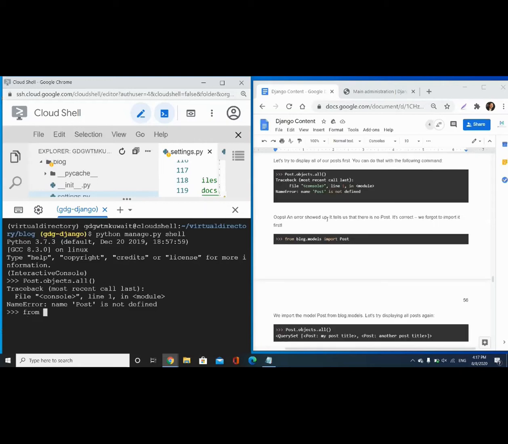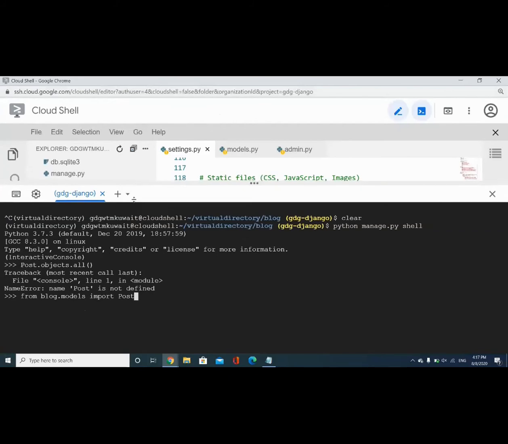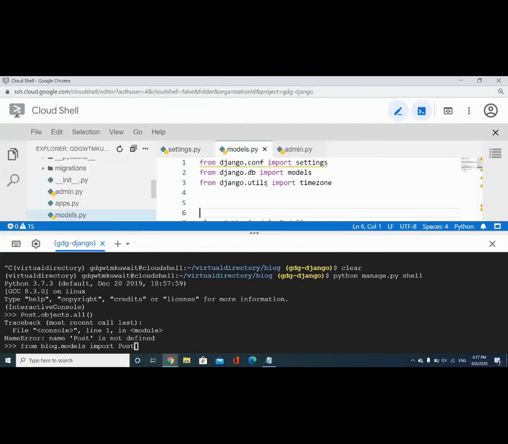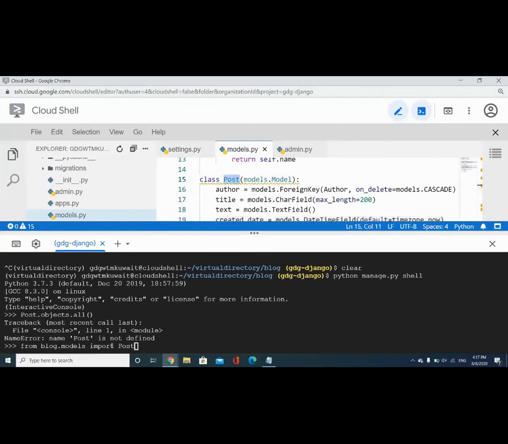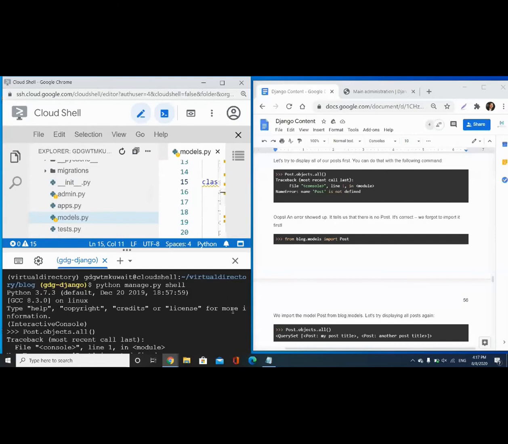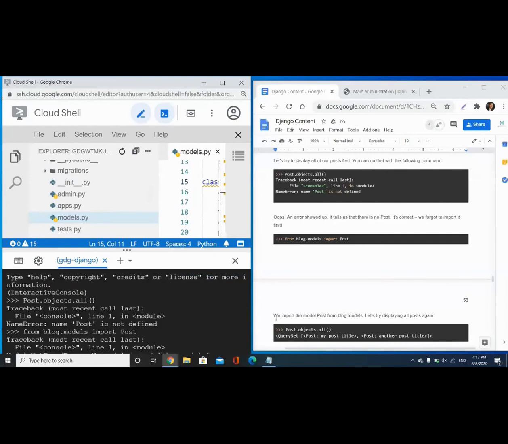So type with me: from blog. Blog is the name of the project. Models is the name of your file, and import Post, which is the class name, which you can see here. If we go upward in your models.py, you can see this is a class Post. Same here, this is the models.py. The name of your project is blog. So copy this code and enter it. Okay.